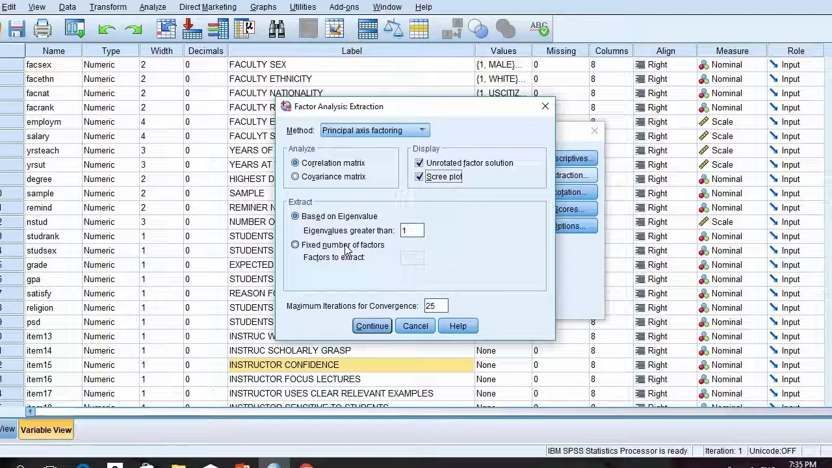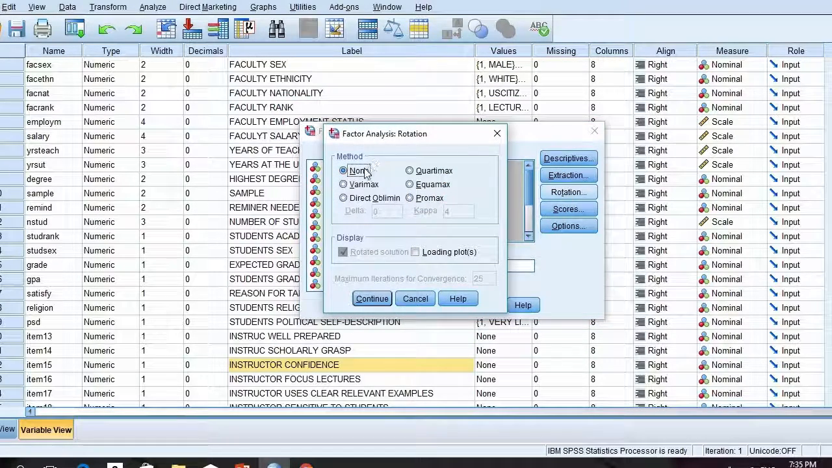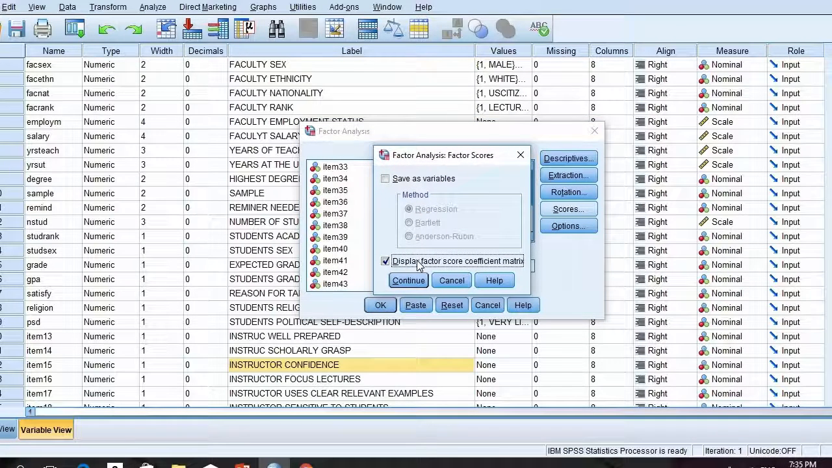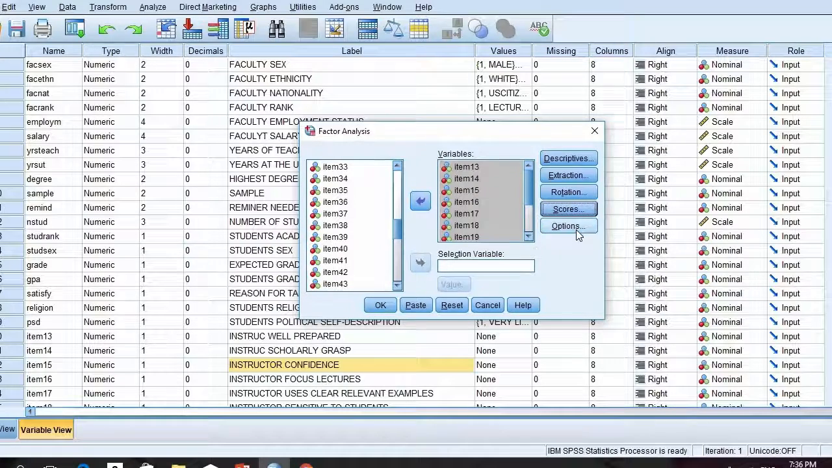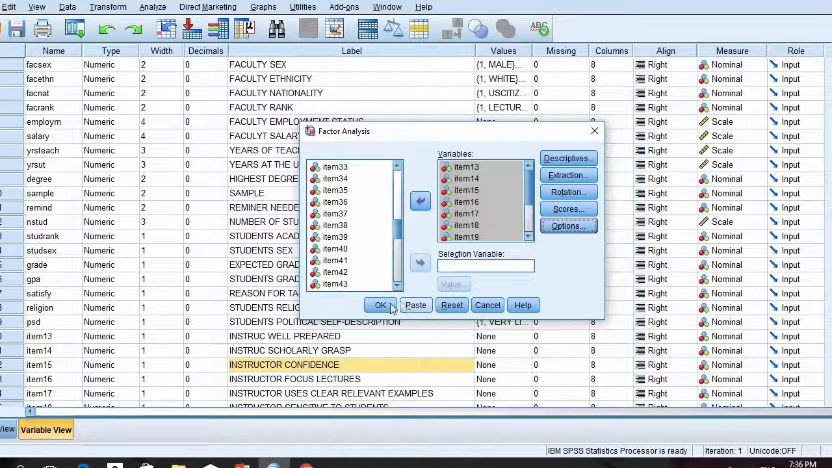Then in the fixed number of factors, we have 3. Then click Continue. Under Rotation, click Varimax. Then the loading plots. Then click Continue. Under Scores, click Display factor score coefficient matrix. Then Continue. Under Options, suppress small coefficients, and the absolute value is 0.3. Then click Continue. Then, OK.